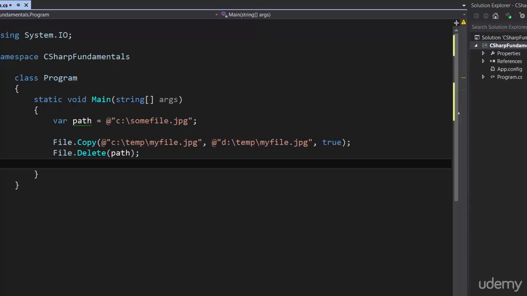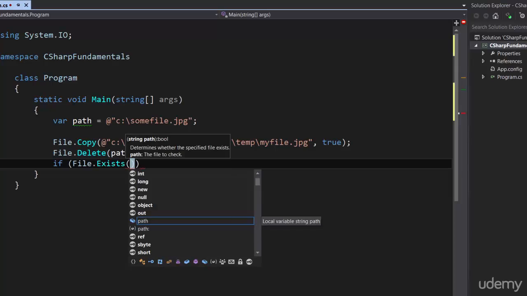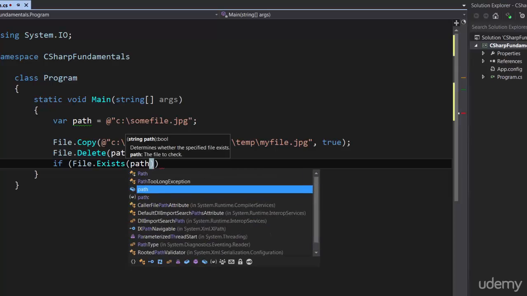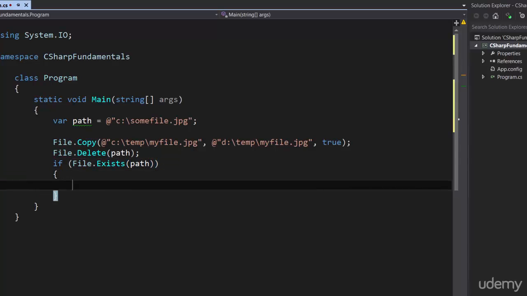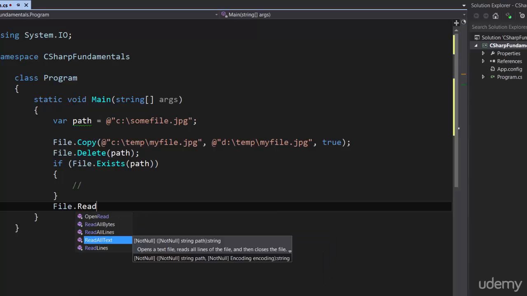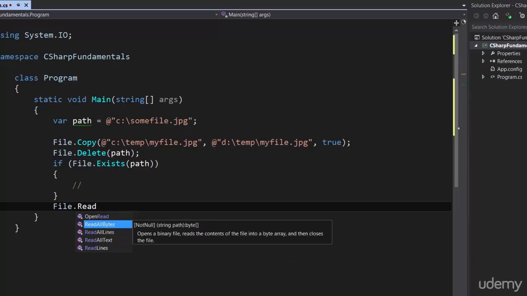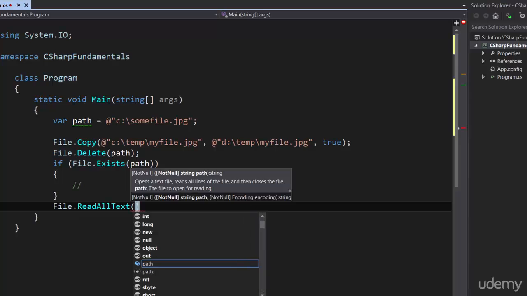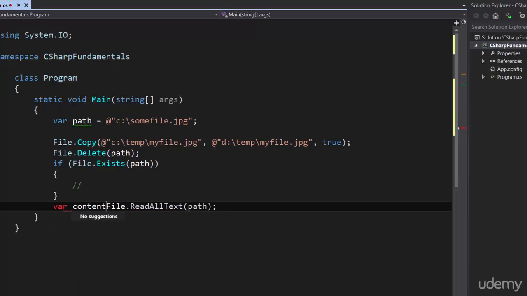We can check if a file exists on the disk. So if File.Exists, this method again takes a path and returns a boolean. Then we can do something about it. And finally, if you want to read all the text in a file, we can use File.ReadAllText. This method returns a string. Or if you want to read a file as binary, we can call ReadAllBytes, which returns a byte array. So let's try this one. Again, this method takes a path and returns a string. So we call it content.